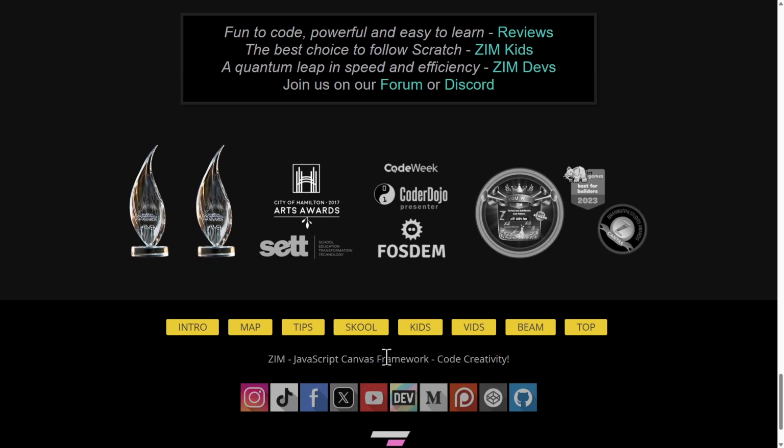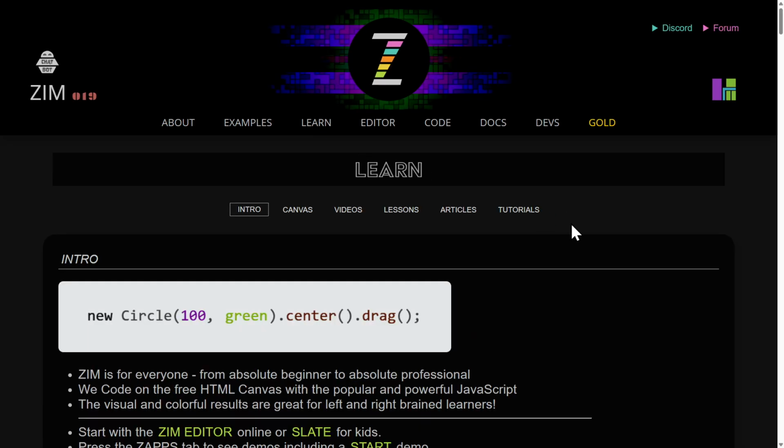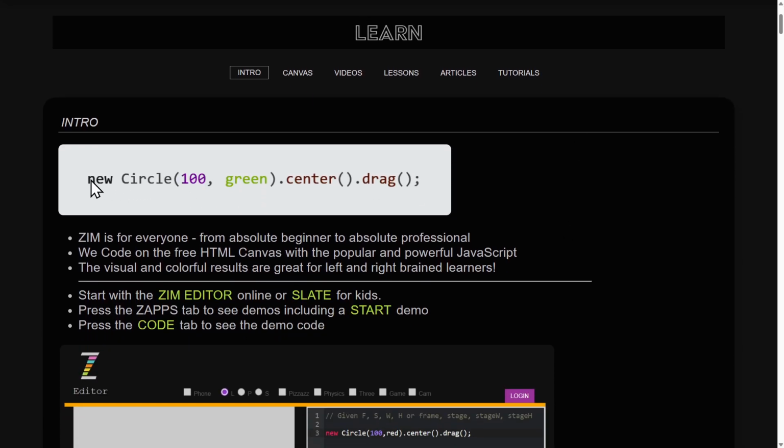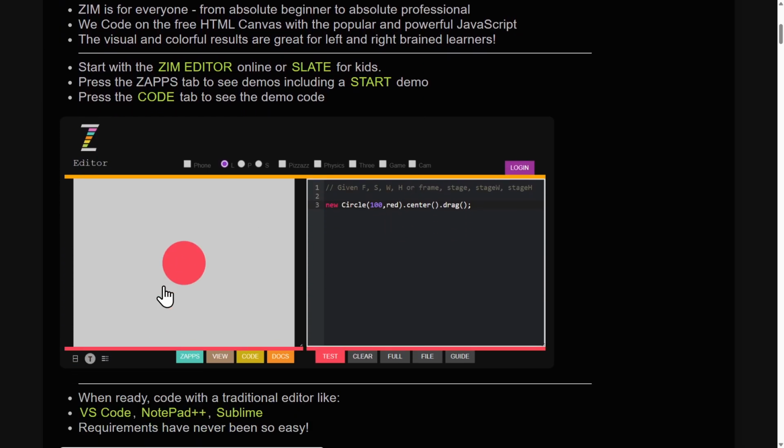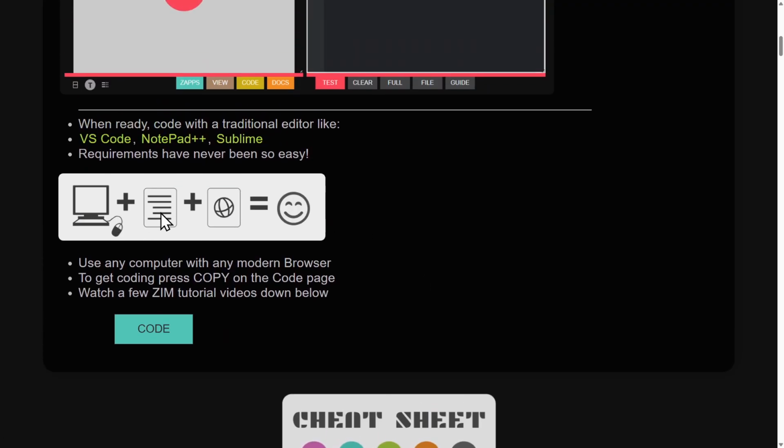Okay, there's the kids. So if you want to learn ZIM like a kid, you can go there. If you want to learn it like high school, college, there's school as well. But up here at the top is the Learn section. So if you want to know more about ZIM, it looks like this: new Circle, .center, .drag, and you've got a draggable circle. We have an editor where you can test this out. All you need is a text editor, and, well, as a matter of fact, you could even use the online editor, but a text editor and a browser, and that's it. So that's good.